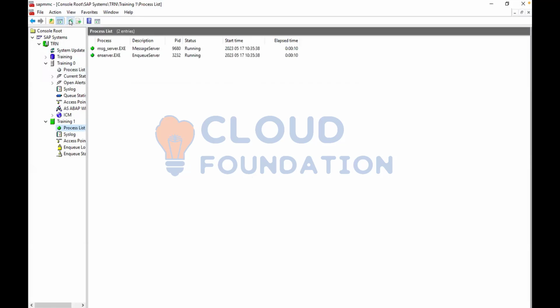So it will take 2-3 minutes to start the SAP system. Message server and enqueue server got started. Now it is starting the database. Database is running. Now it is starting the dispatcher, work process, gateway, ICM. But some processes are yellow, still not up. It is still starting. We can try now.